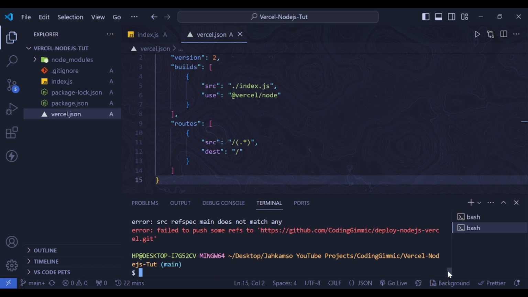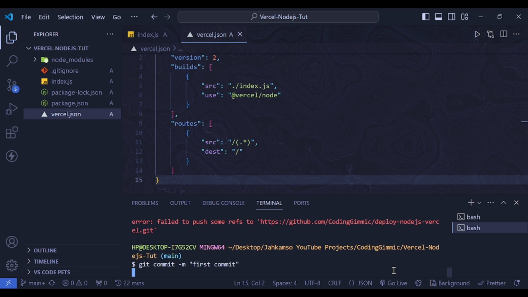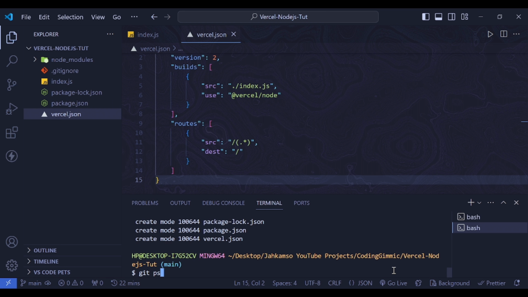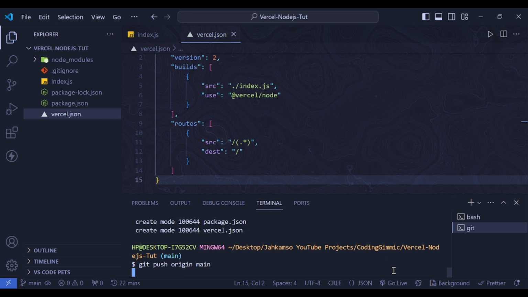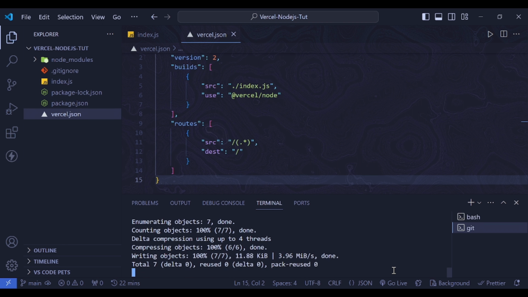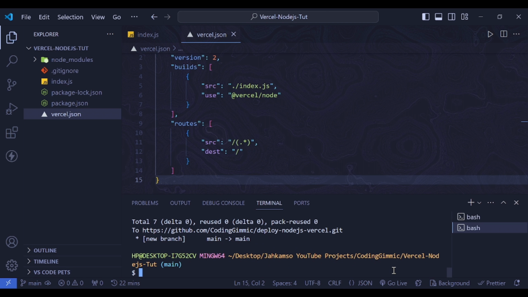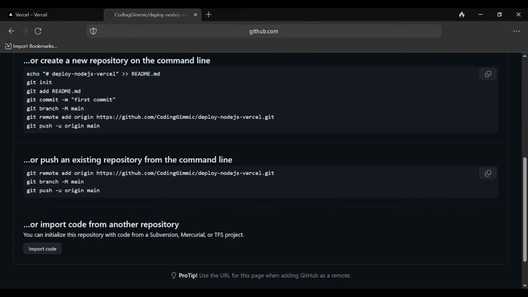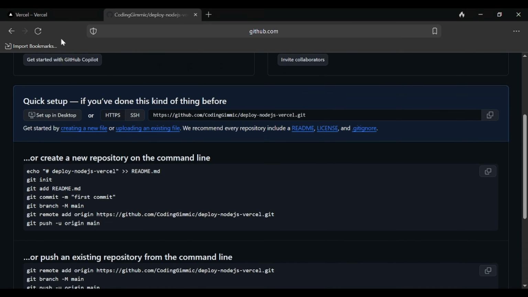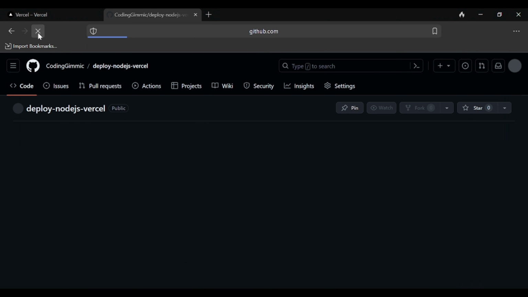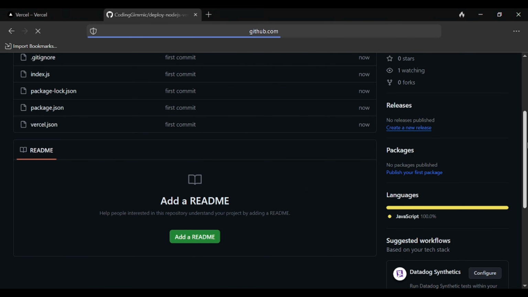Oh yeah, I should have done git commit first commit, and then git push origin main. So this should work now. Alright, so we're done with VS Code. Let's go back to our browser, and now we can just reload the page on our GitHub. So we'll see that the changes have been made.